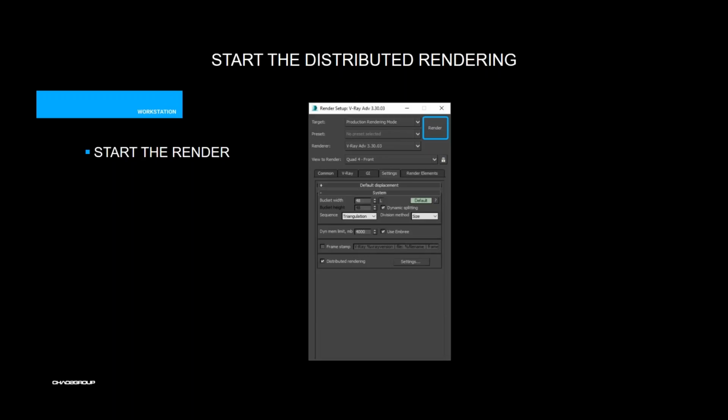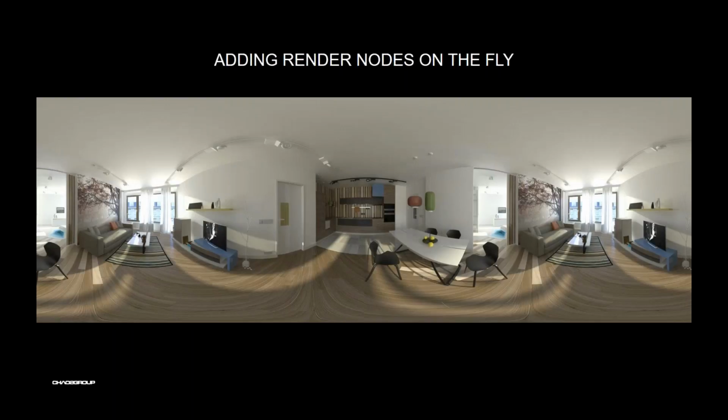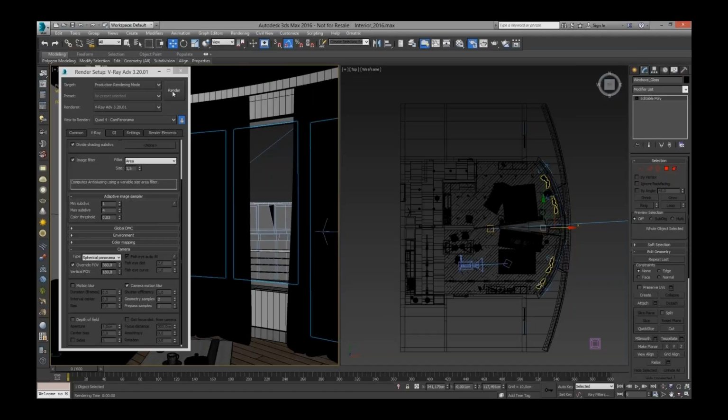And just start render. And that's all. Another very cool and helpful feature is adding render nodes on the fly. As I mentioned, it's good to load all render nodes in the beginning and just check or uncheck them after this. What this means is that when you start the render process, you can't add or remove render nodes during the rendering process.